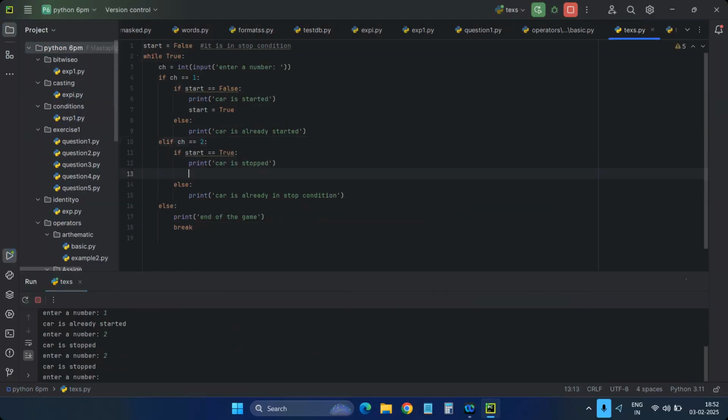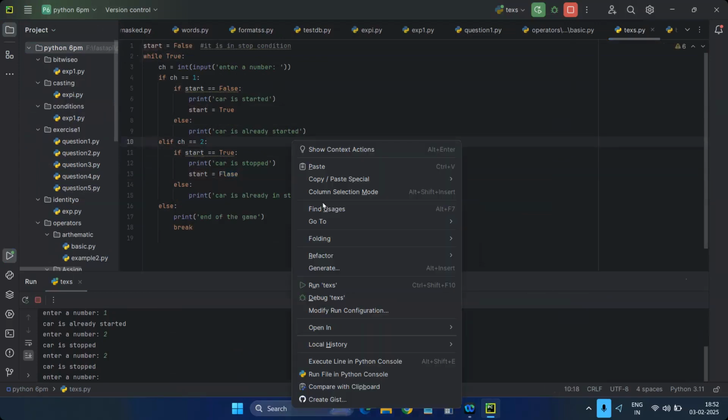So I am making my start as false. If you observe, here I am comparing my start and true. Here I am assigning false to my start. Okay, don't get confused here. That's why I picked this program.